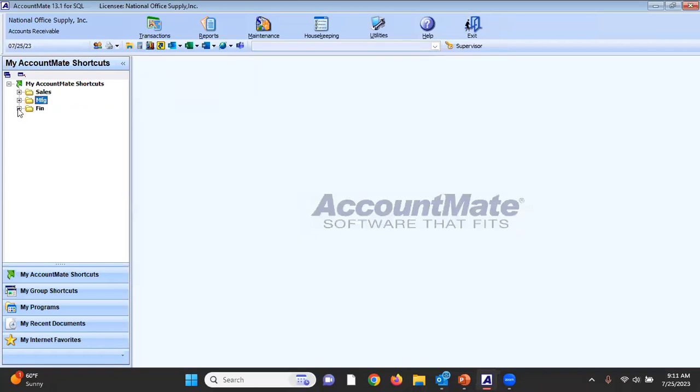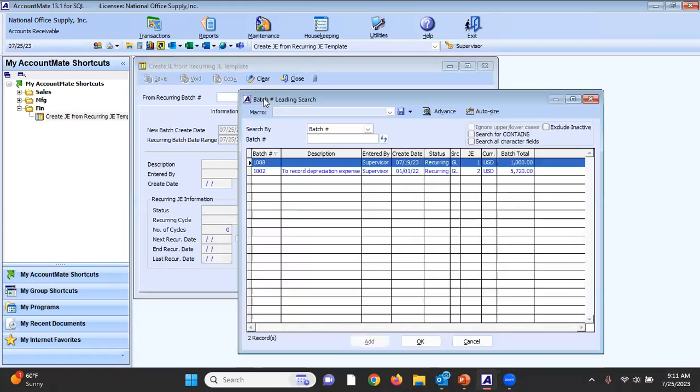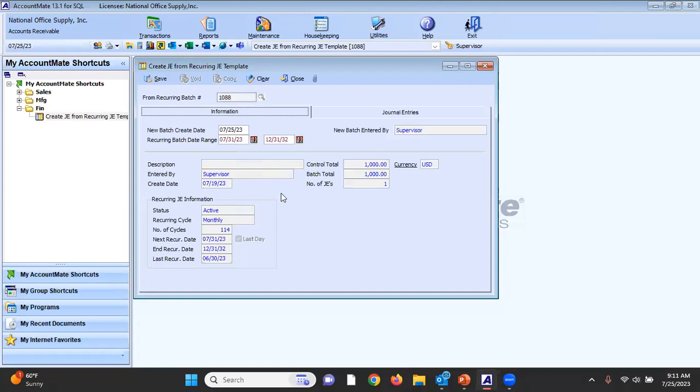Okay. Now let's move on to the enhancement in the financial module, particularly in the GL module, that applies to creating a journal entry from a recurring template. As you know, we have the ability to create a recurring journal entry template and generate your batches from that template. But in earlier versions of AccountMate, you could only generate those batches one cycle at a time, which may not be very convenient for your users.